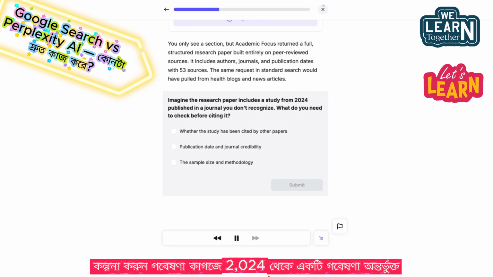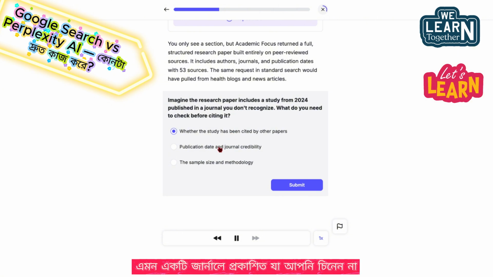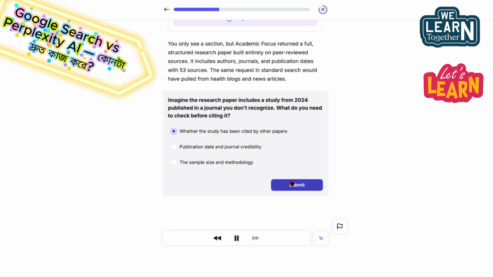Imagine the research paper includes a study from 2024, published in a journal you don't recognize. What do you need to check before citing it? Publication date and journal credibility. Whether the study has been cited by other papers. The sample size and methodology.